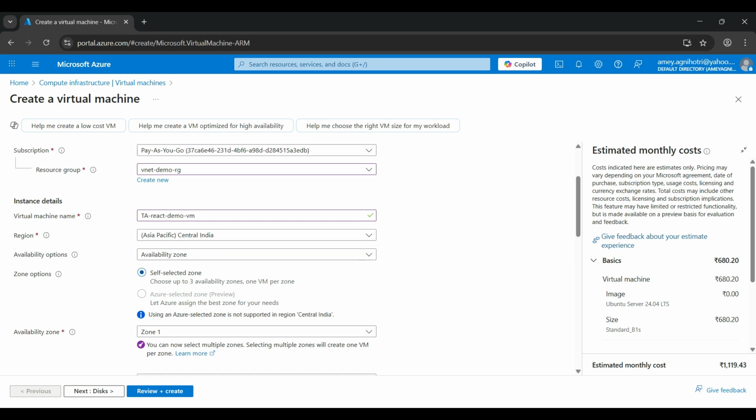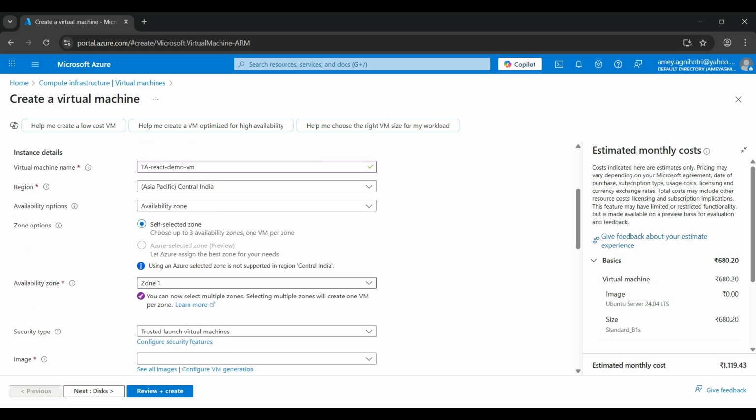So I'll use this self-selected zone, and then in zone 1, and in that availability zone, that is zone 1. In the previous chapter we have already seen selecting the regions and the availability zone. Once you select the region, in our case we have selected Central India, the provider will create the virtual network within that region. So now in that availability zone, or in zone 1, the virtual network is created.